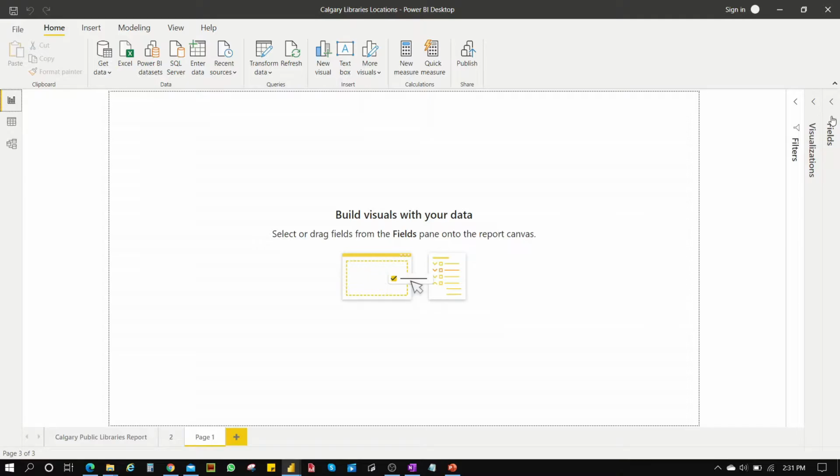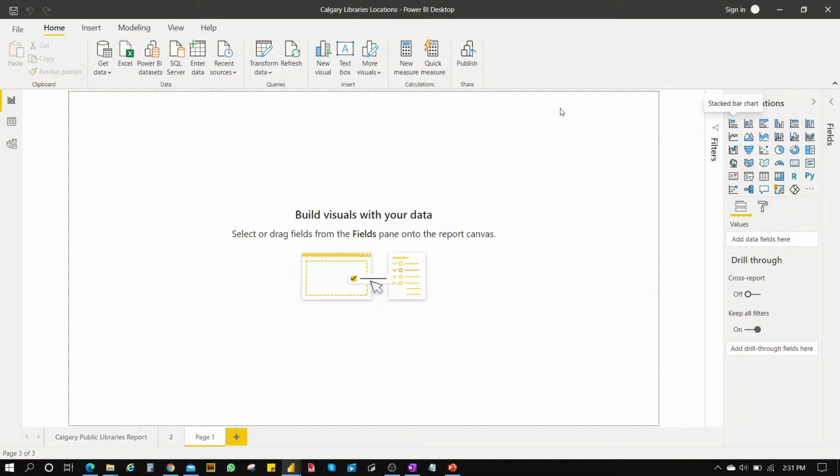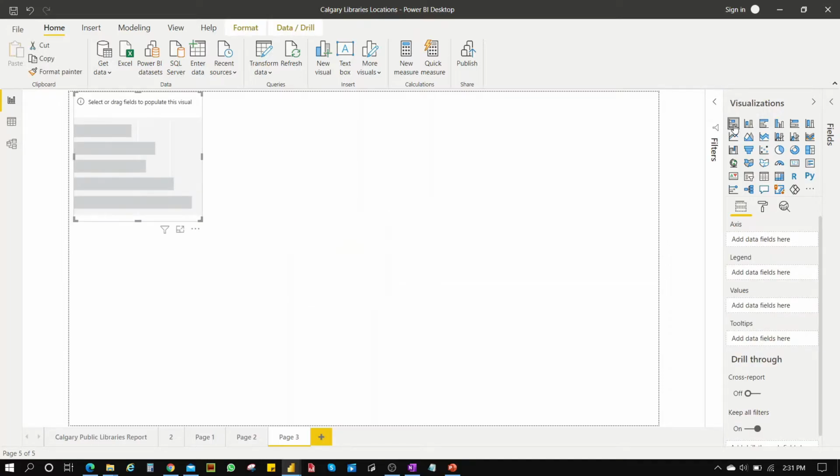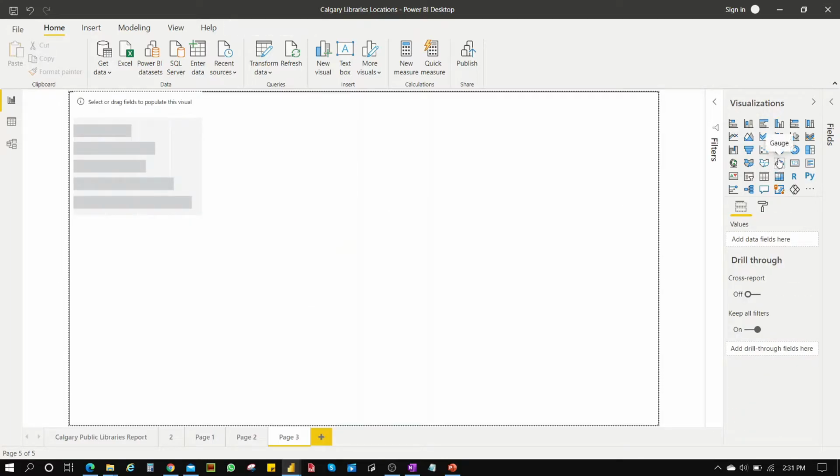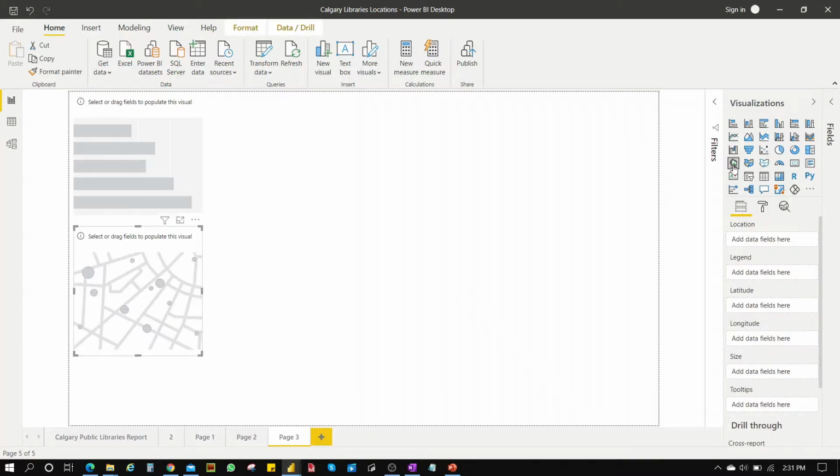Now, before we go to the visualization pane, we have the page, where you can add as many pages of visuals as you like. So here I'm just adding pages so you can see. Then that's the visualization pane. You can choose any visual you want, and you can choose as many visuals as you want, depending on what you're trying to communicate.